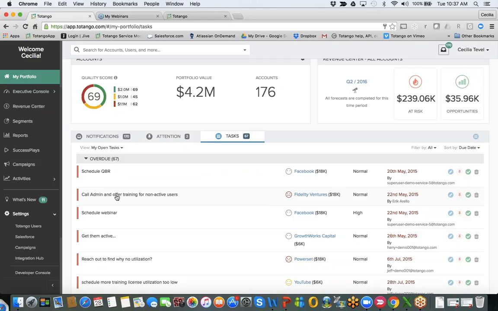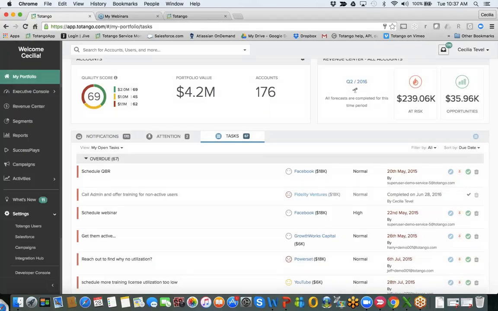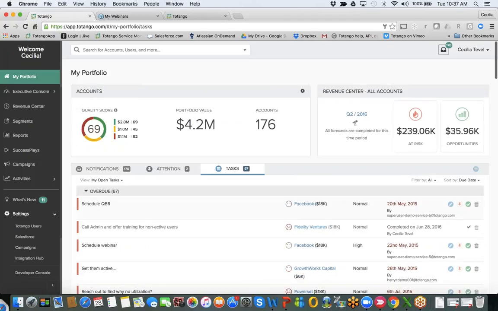So for example, if I'm already done with this one, I can simply mark it as complete, and I can create a touch point if I'm going to note my interaction or some sort of follow-up or maybe some bullet point highlights, or I can simply complete it without adding a touch point. So I can select this and click on done, and my task is going to be completed and moved out. So that's your home page.